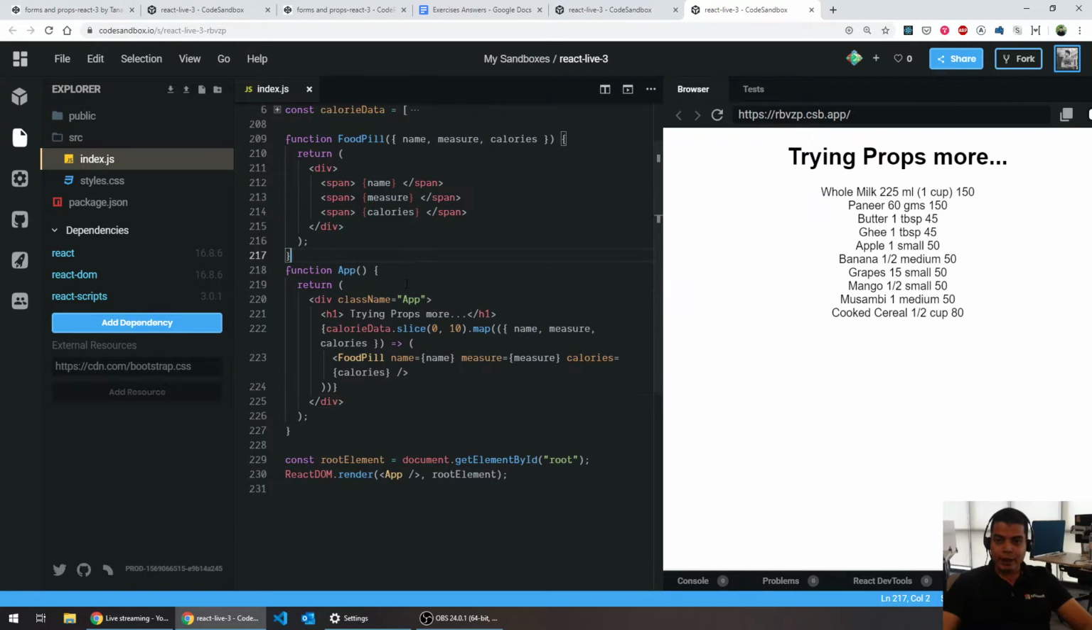So let's see. If App is here and FoodPill is here and you have all of this, this works very nicely. Now suppose I want to do something. This is props, very nice. Suppose with this I want to do something more. If I click on something, it should tell me what is being clicked. Okay, so let's do that. How will we do that? We'll pass a function, and before that let's restructure the code a little bit.